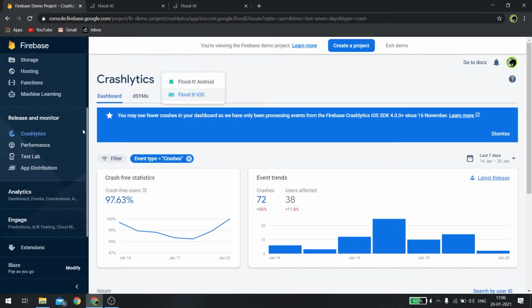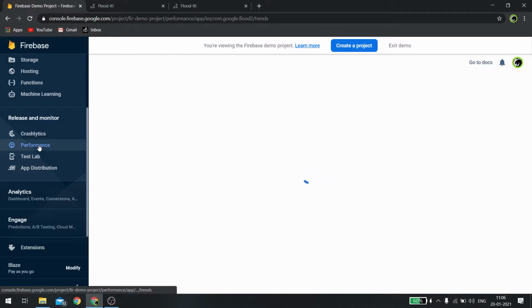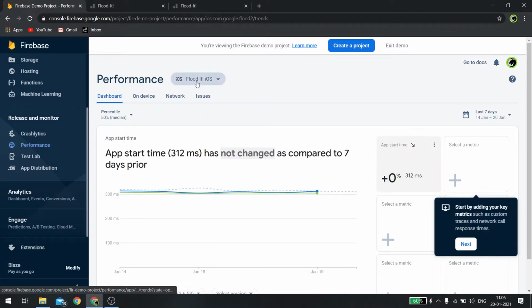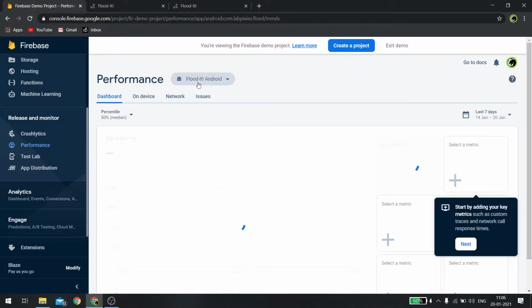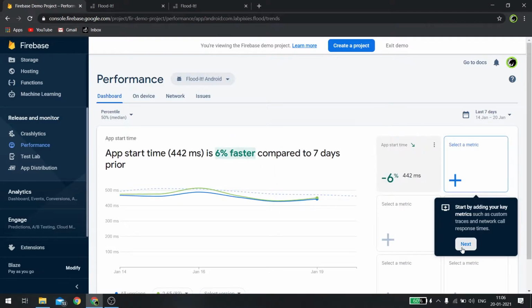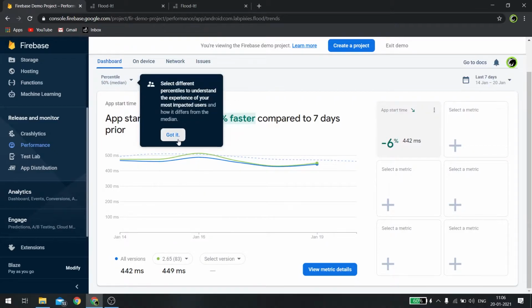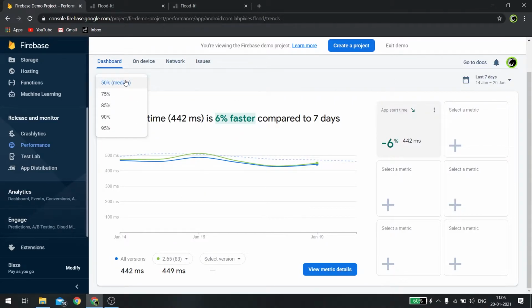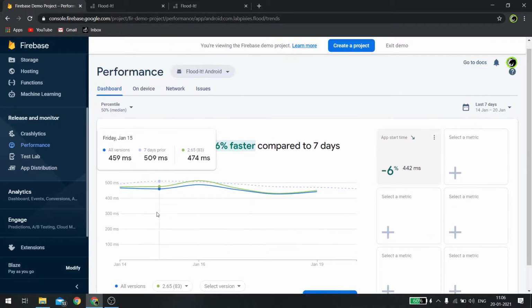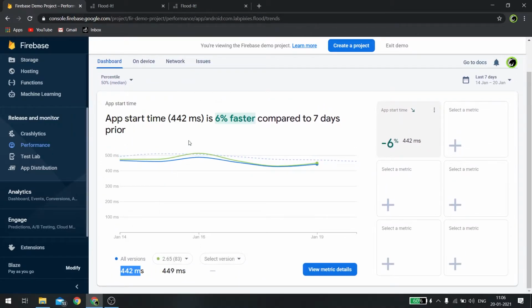Okay. Now moving on to the performance tab. Again, we have it for the iOS and the Android. I see the Android app is a bit more crash prone, so we will look into that. There are a lot of metrics that we can collect over here. So 50% median. For app startup time, it is 6% faster compared to the previous 7 days. Now this may not be related to any code changes. Maybe this is about the user having cleared their system, for example, they have cleared some data, etc.